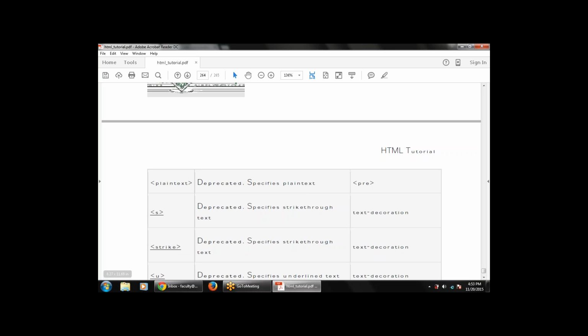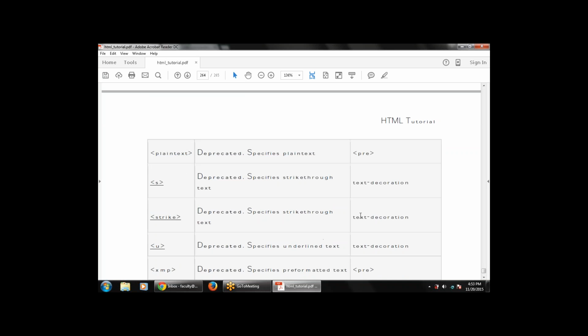The next is the strike tag, which specifies strike-through text. This is the same as the S tag, and the alternative is also text-decoration. Then next is the U tag, also deprecated, which specifies underlined text; the alternative is text-decoration. Then XMP, also deprecated, specifies preformatted text. So if there is preformatted text, it is specified by XMP, and the alternative used is the pre tag.